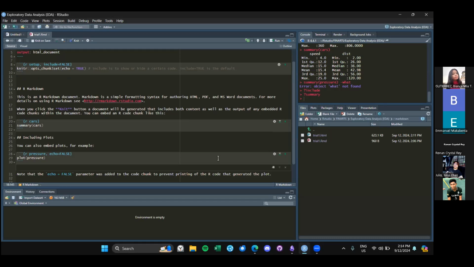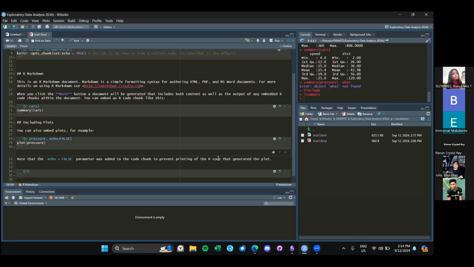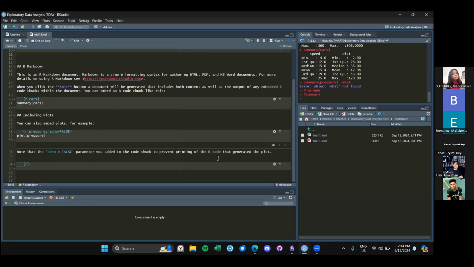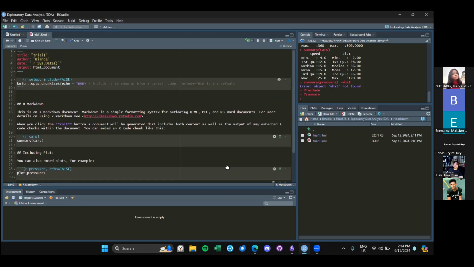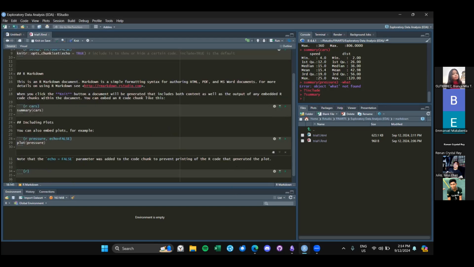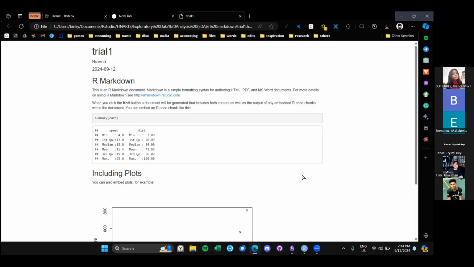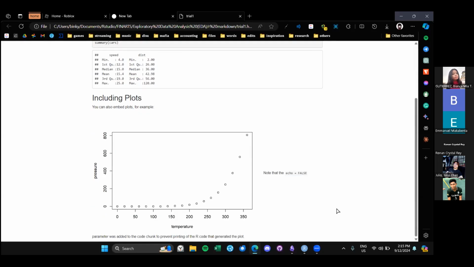So naglagay si Bianca dito ng echo is equal to false, no? Okay, first summary cars. What happened here? You notice that we did not put here include is equal to true. Okay. However, Bianca, could you kindly once again show your RMD file? Sorry, the output. Okay, what happened, class? We did not put include is equal to true. We did not input echo is equal to true, right?